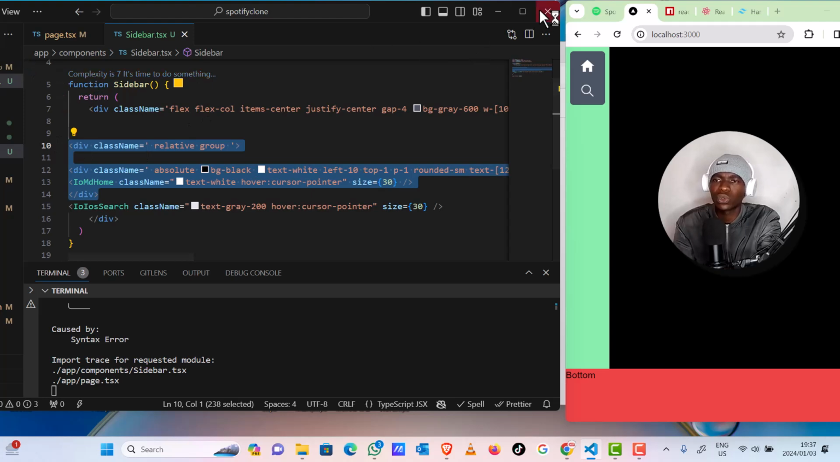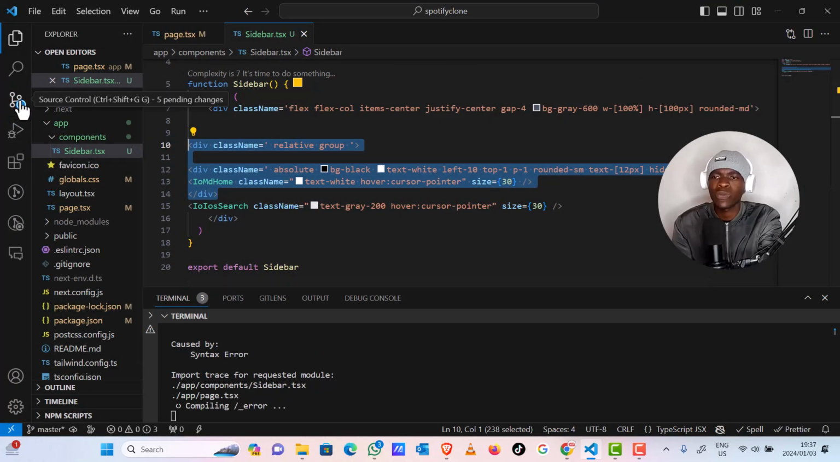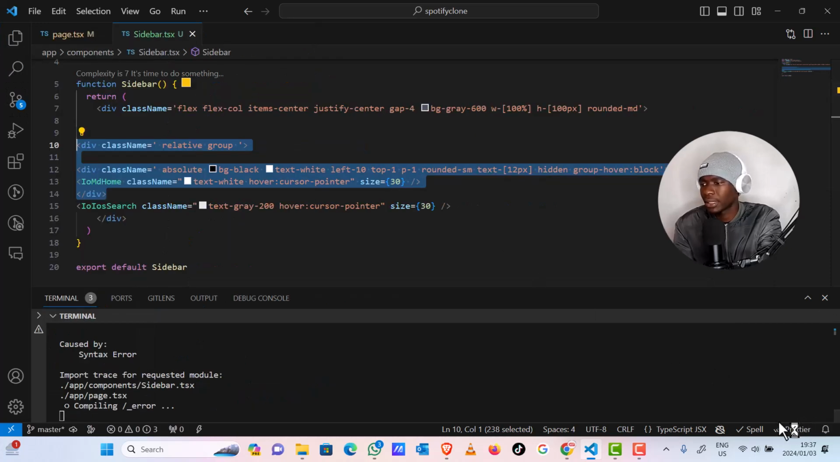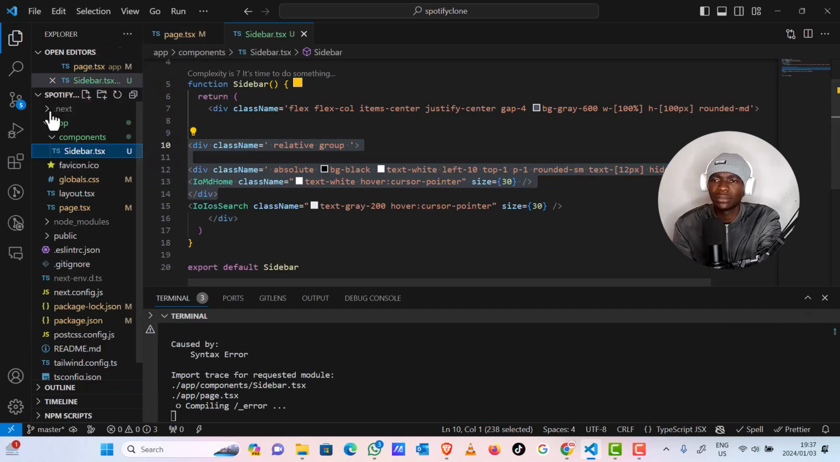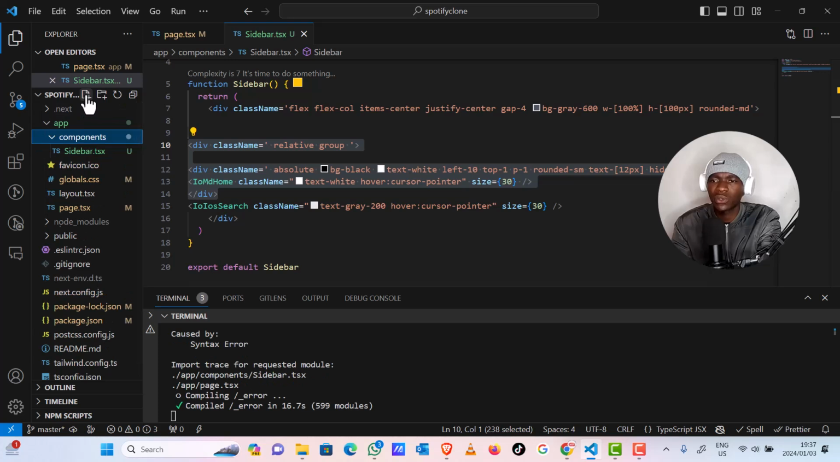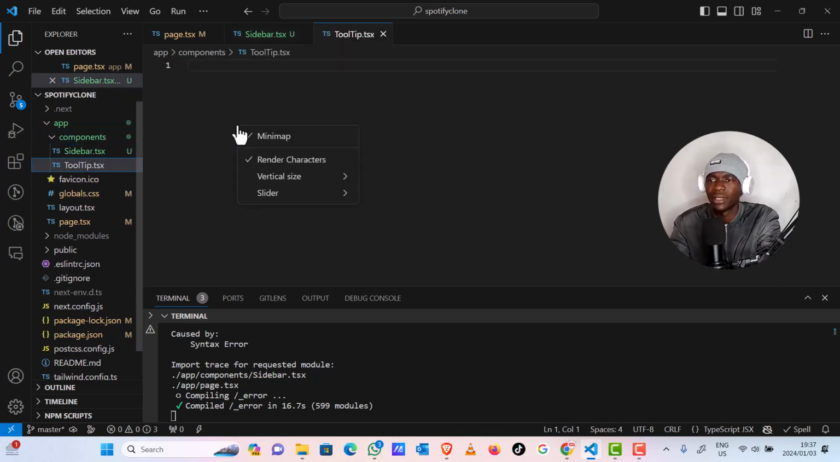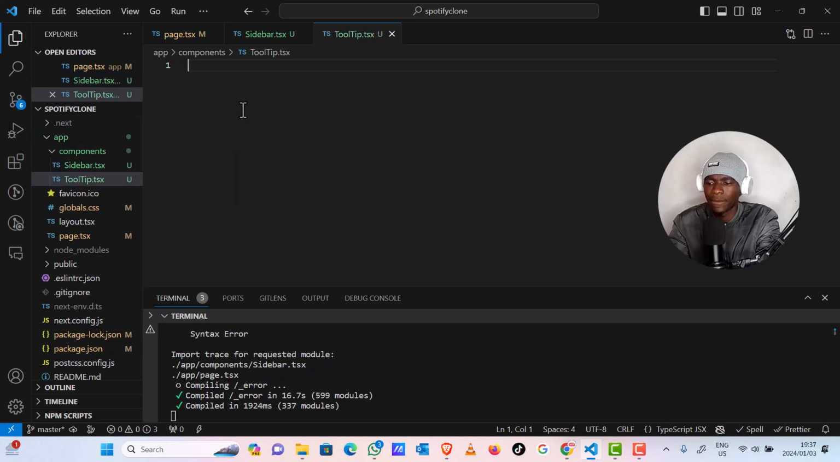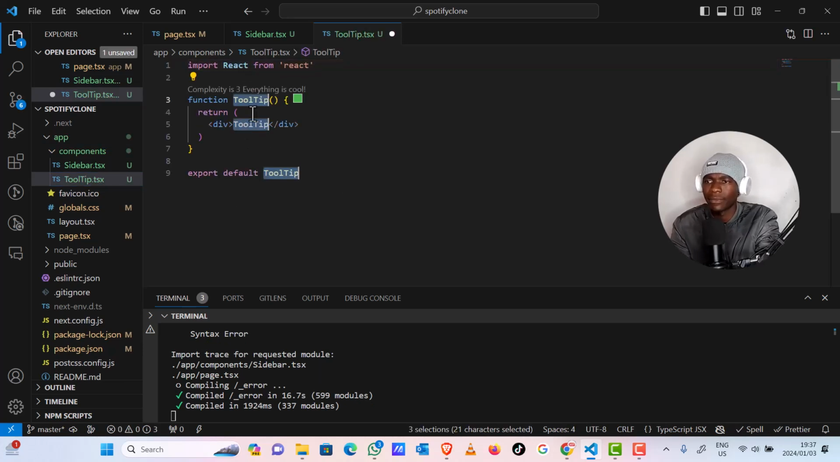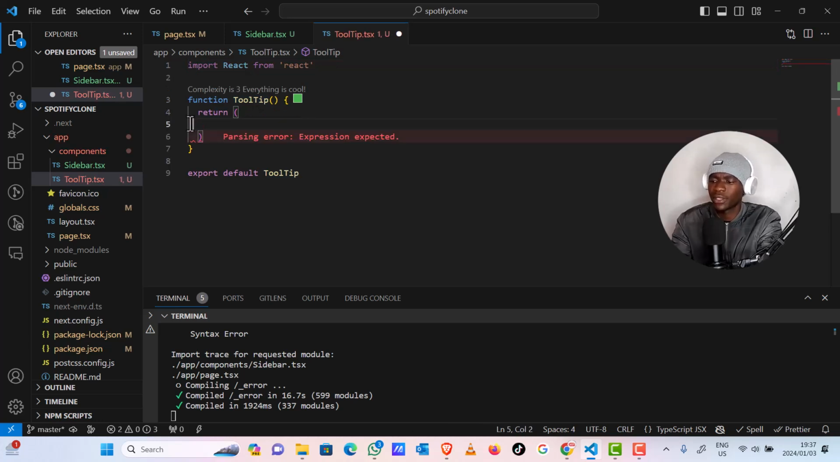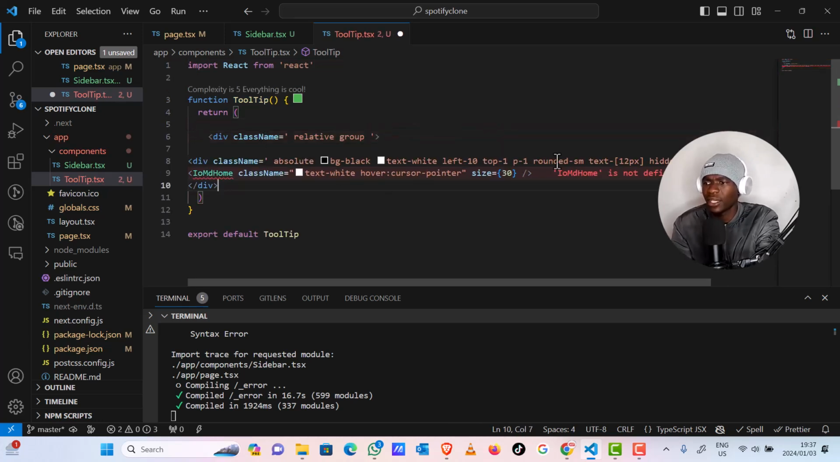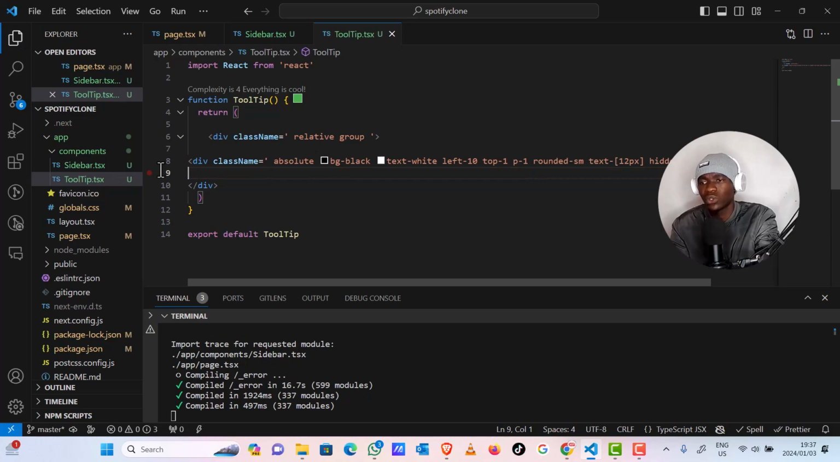Okay, let's go to components. Am I still recording? Yes. Okay, on components, let's create a tooltip.tsx, using TypeScript. Let's use our RFCE, and then we want to paste this. Here we don't really need to put this icon.